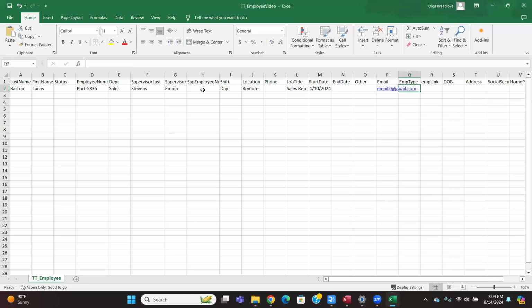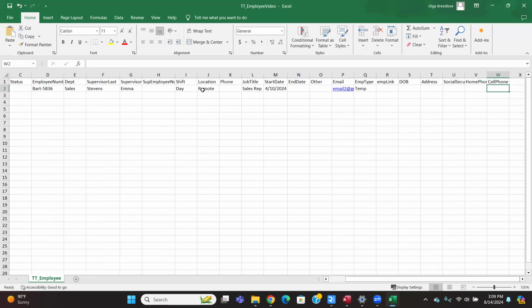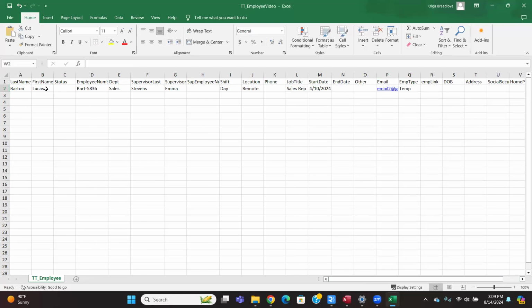Employee type. You can also link a file in this field. You can enter their date of birth, address, social, home. Any other information is optional. So technically, all you really need is just somebody's first and last name, and that's enough information to import them into TrainTrack. But of course, the more information, the better, so that you don't have to enter it later.